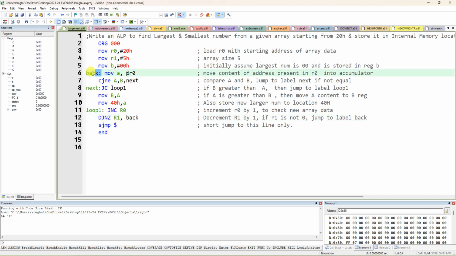So back is a label here. It will go back here and again it will load MOV A, @R0. We already incremented R0 here, so it is pointing to 21. Initially R0 was 20. After INC R0, which means increment R0 content, it is incremented to 21. Now content of 21H will be moved to the accumulator and it will compare the new value of accumulator with the new value of B. The new value of B is the previous biggest number we stored into the B. So it is comparing that.